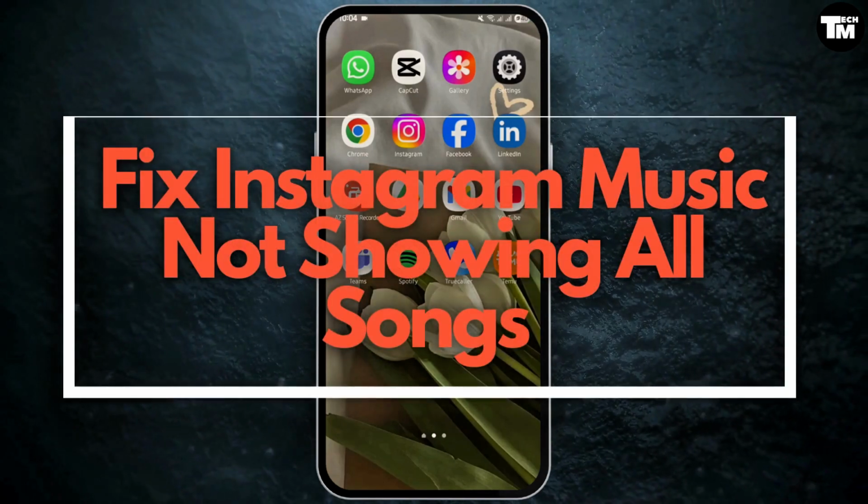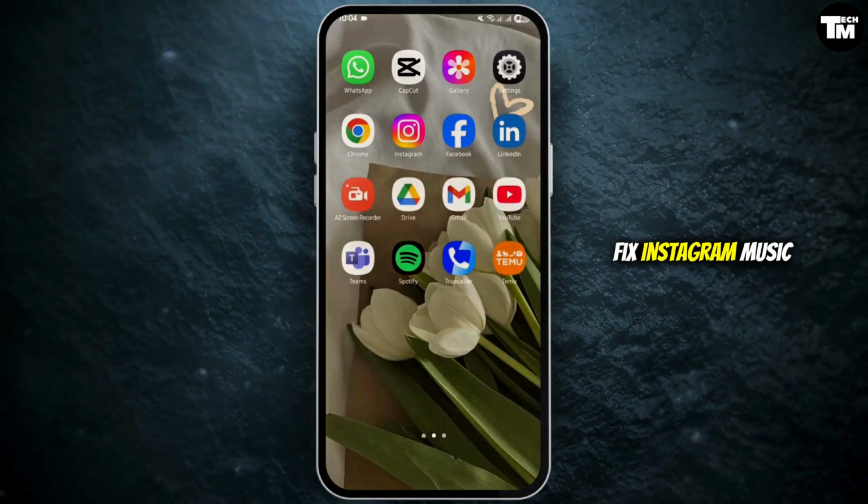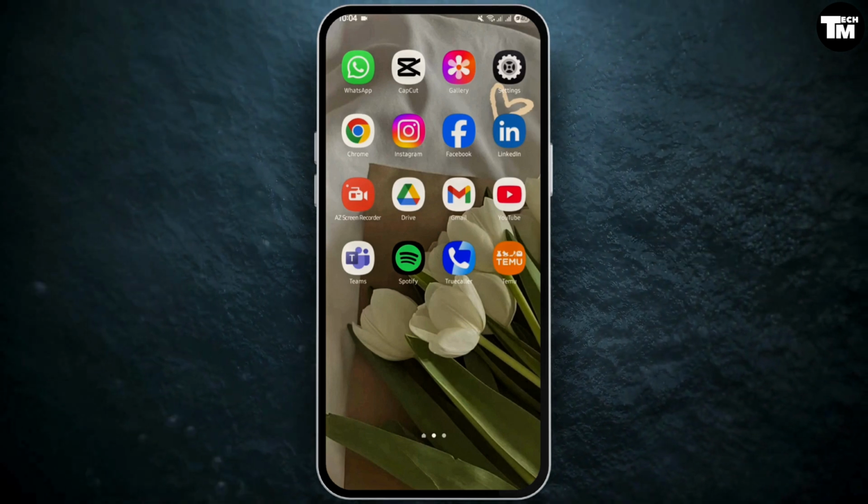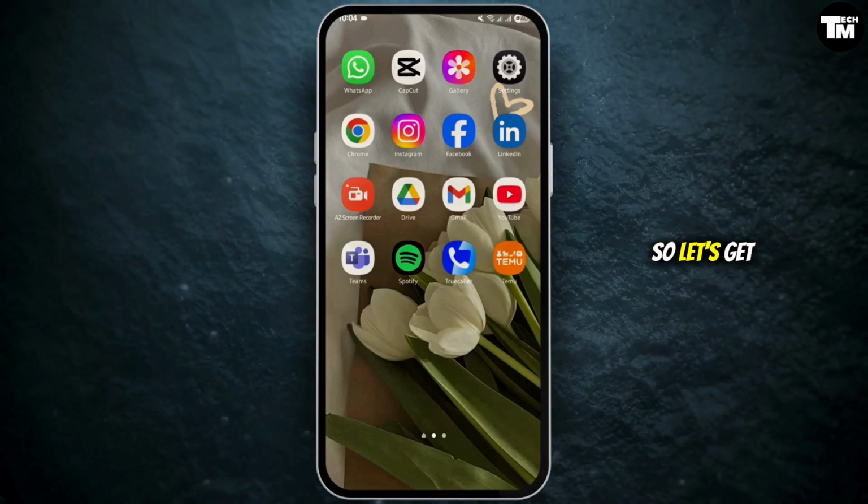Welcome to Techmates. Today's tutorial, I'm going to show you how to fix Instagram music not showing all the songs. This guide takes less than 2 minutes, so let's get started.